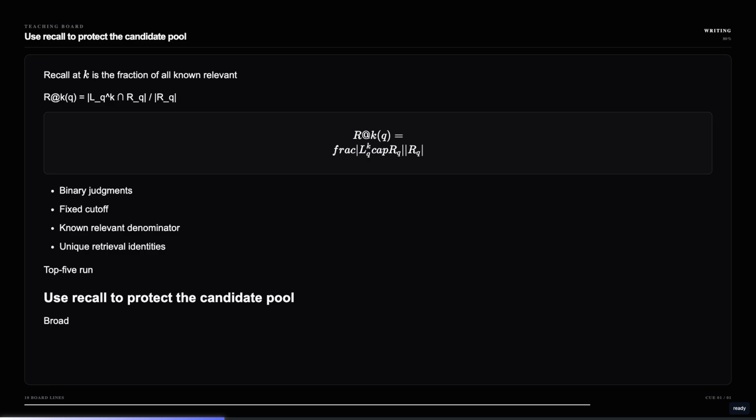Broad candidate retrieval should usually optimize recall before precision because its job is to avoid losing answer-bearing evidence. Missing the only clause that states an exception is a hard failure. Admitting several plausible candidates is often recoverable through re-ranking, filtering, or context assembly.